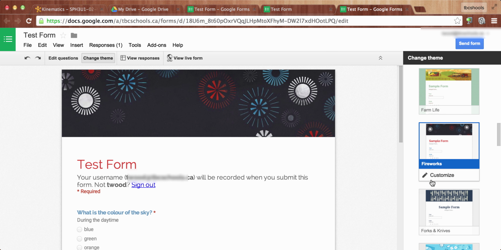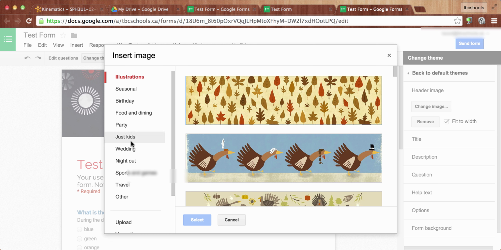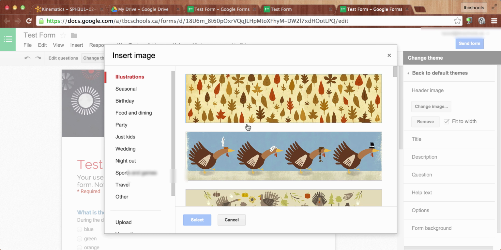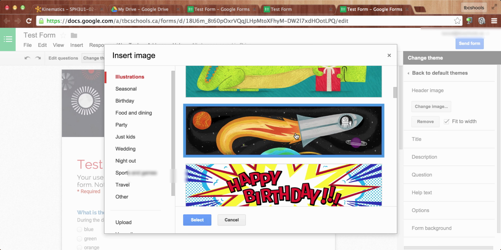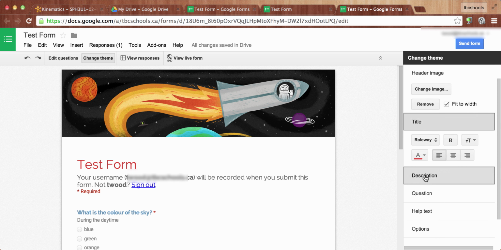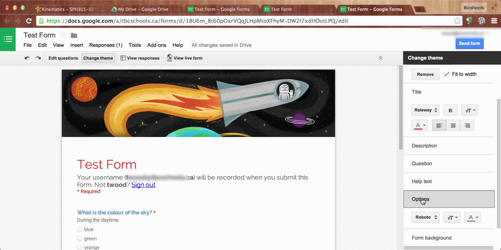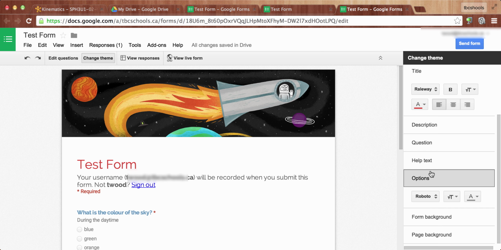I clicked on fireworks, but there's also a little thing here that says customize. So if you click on customize, you can start changing things like the header image. Google's got a whole bunch built in, ready to go. Okay, we're doing stuff about space, so I'm going to choose that one. Title, you can change the font. You can also change the size of the font. You can change the color of the font. The description, the question, the help text, the options. This allows you to change the font to any size or any color that you want.